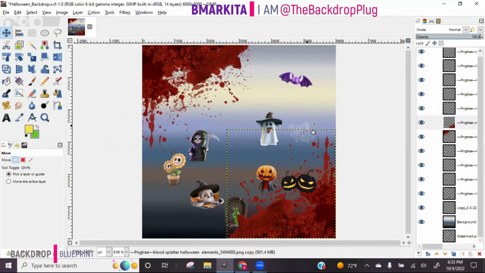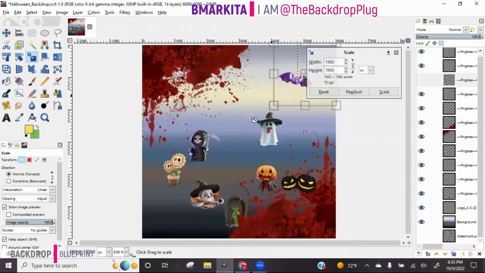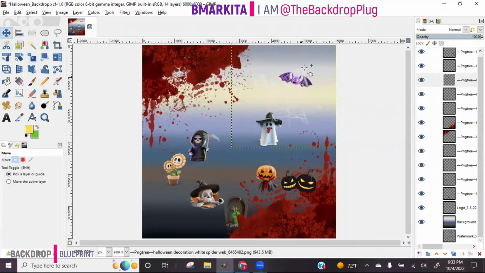So now we can see that the spider web is visible now, because when it was on that transparent background, it was really hard to see. So I'm just going to scale that up. And maybe we'll do a spider web in this top right corner. And then move the bat above that layer. So all we have to do is click on that bat layer and then hit the up arrow until it's above the spider web.